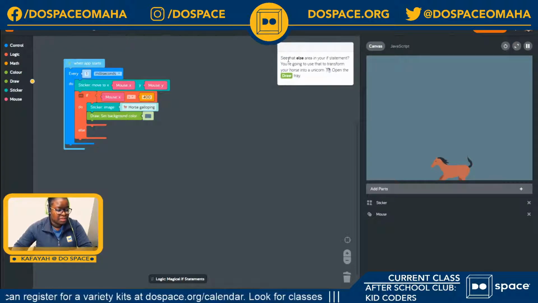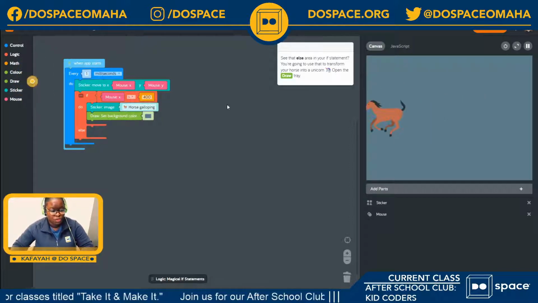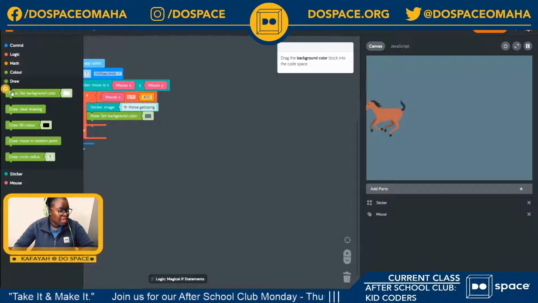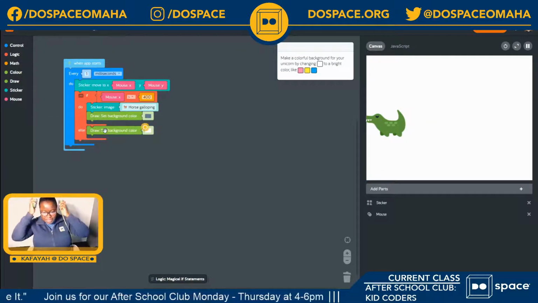So next, I'm going to see that the area in my if statement, I'm going to transform, since we already set the mouse X area, we're going to do the same thing so that we switch from a horse to a unicorn. So to do that, I'm going back into the draw tray, and first I'm going to set a background color. Excuse me a second.